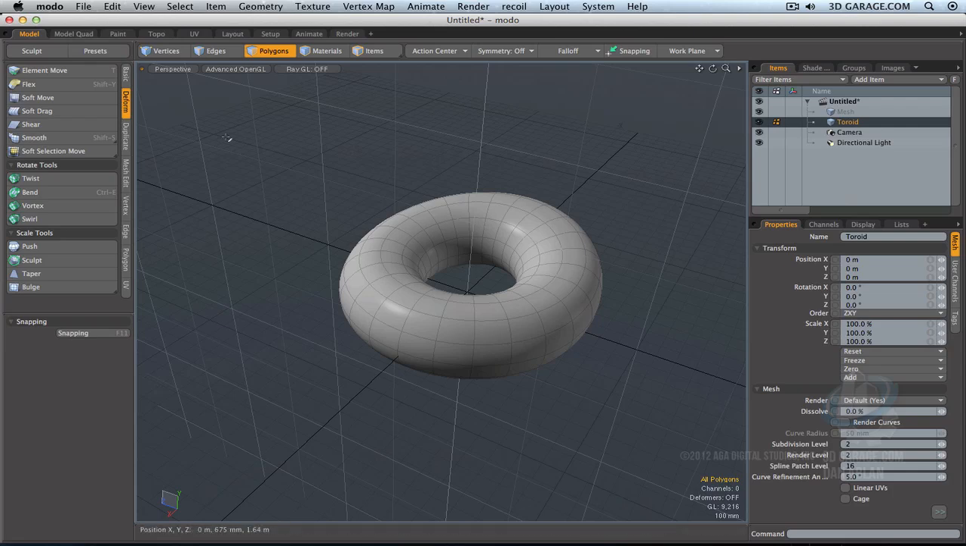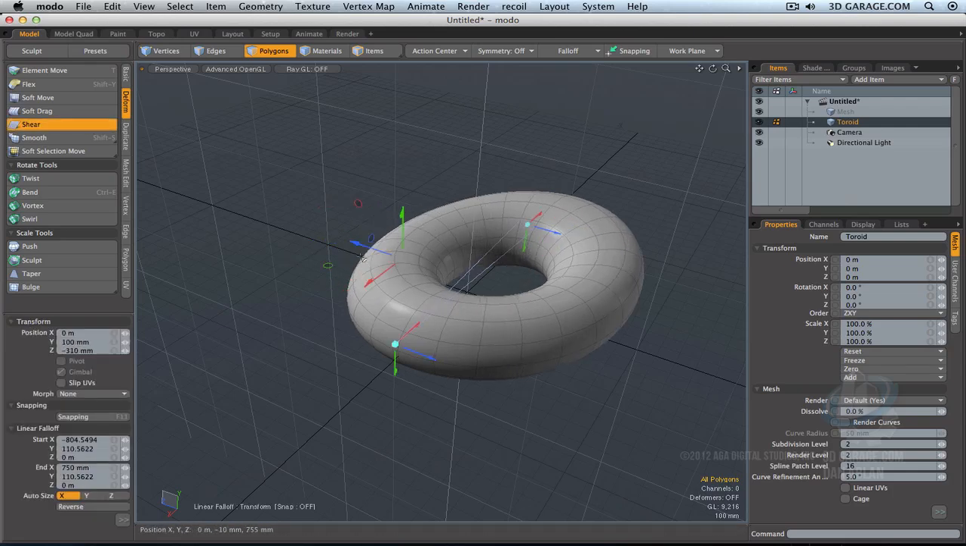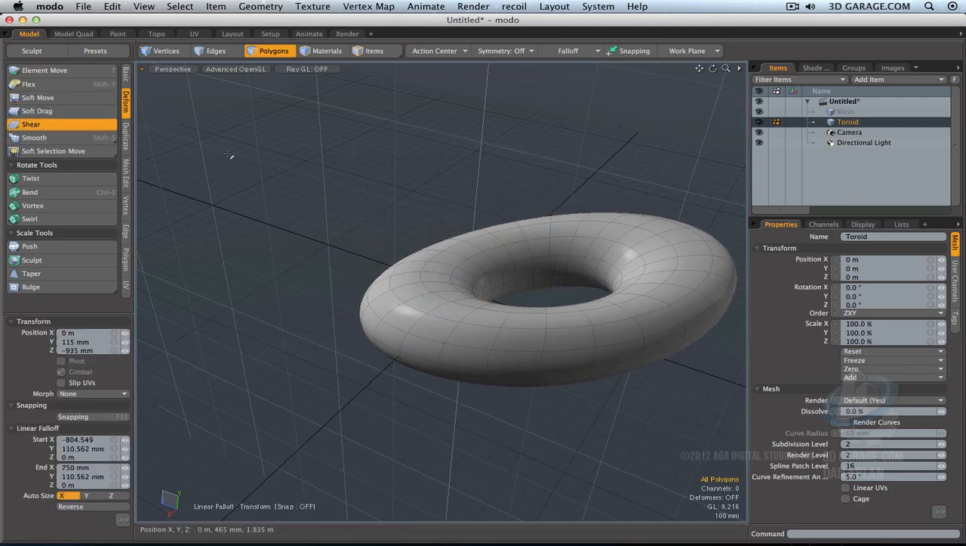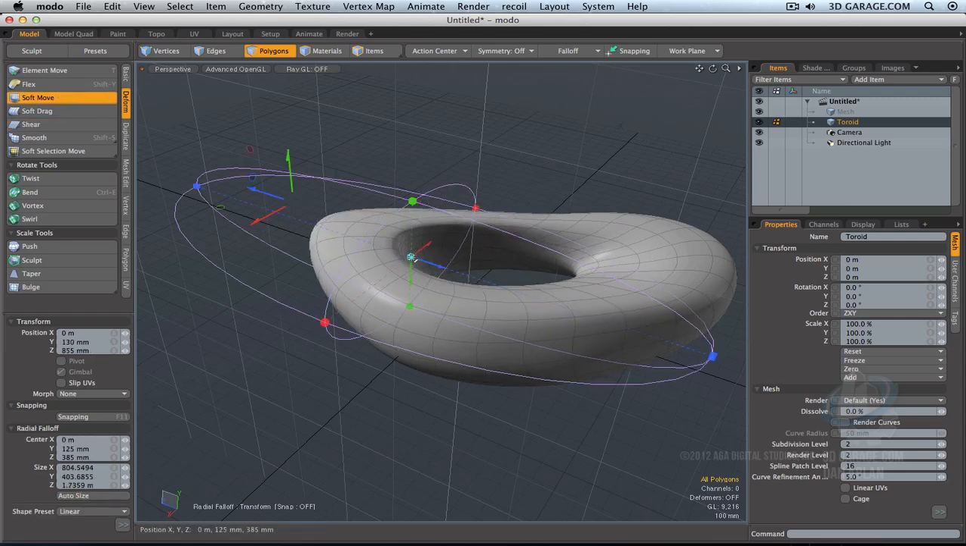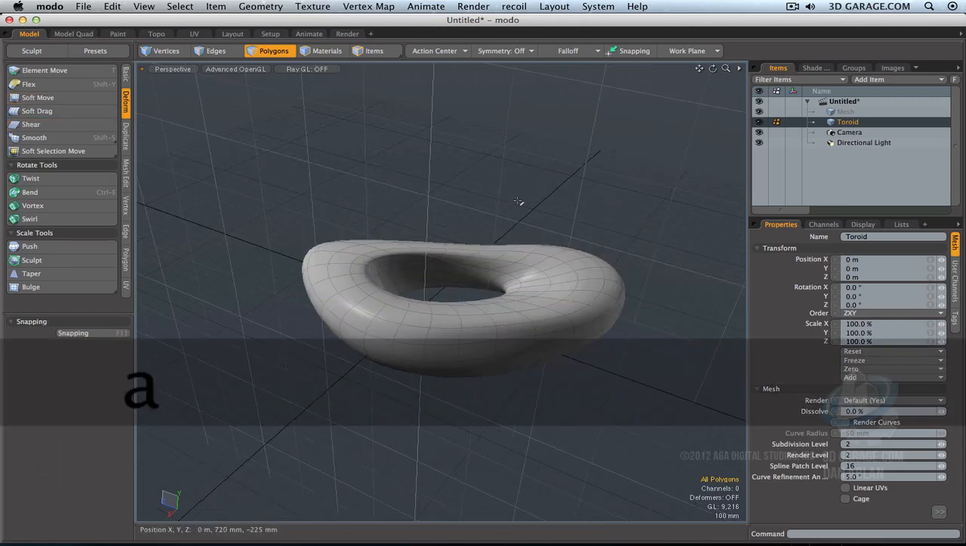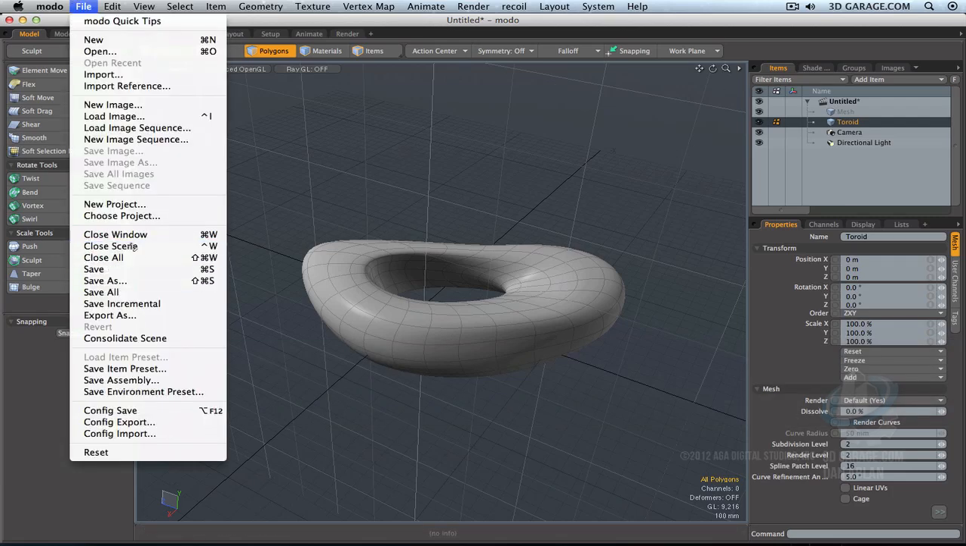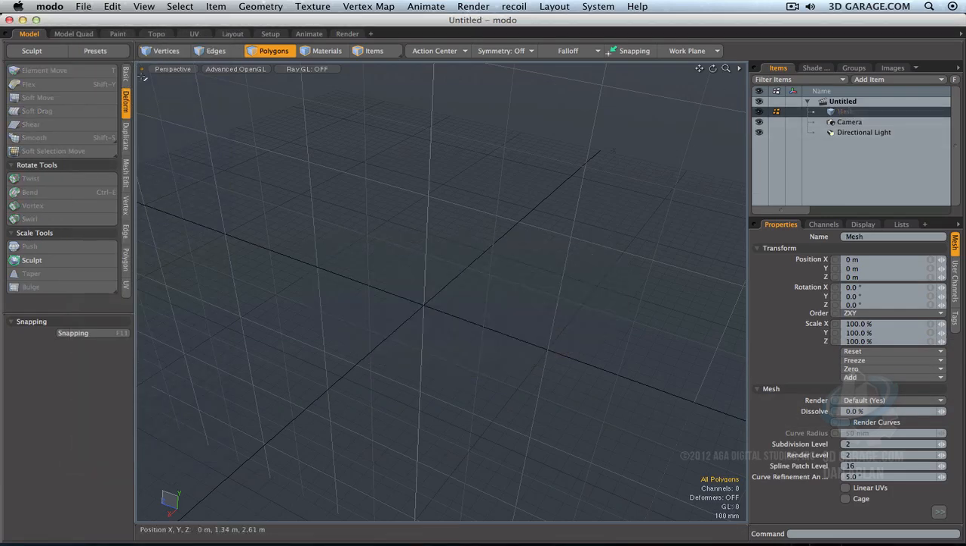You just have to be very deliberate about it. I know way too many people that are trying to do too many things at once, and it's a one-time deal. Turn on a tool, apply it, use it, turn it off, move on. Very simple way to model. All right, so let me close all this, close scene. Let's go back to basic.